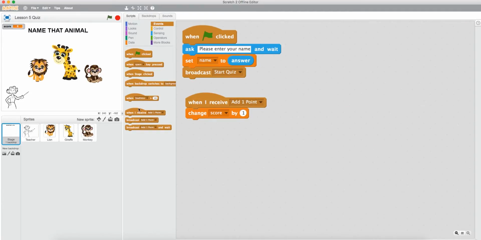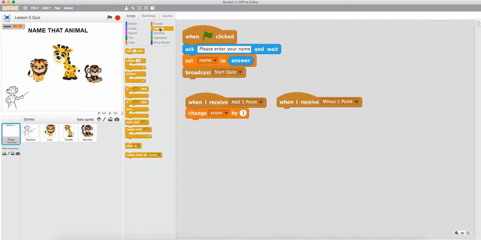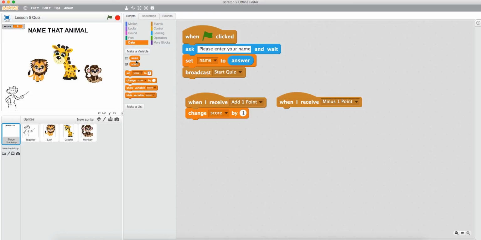All right, now we've already received 1 point. We also need to subtract. So let's do -1 point. For -1 point, we're going to use an if statement. First of all, before we put this if statement, we need to change the data first. So let's change the data.